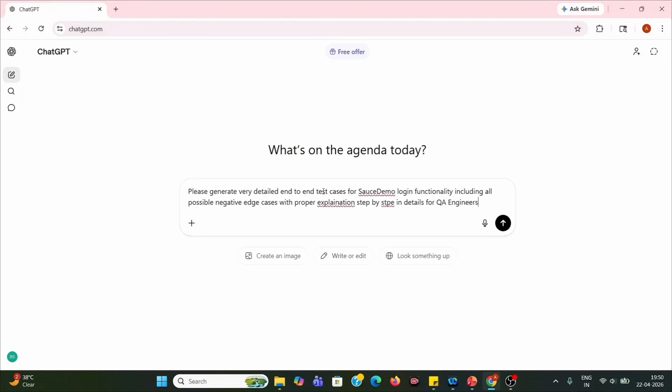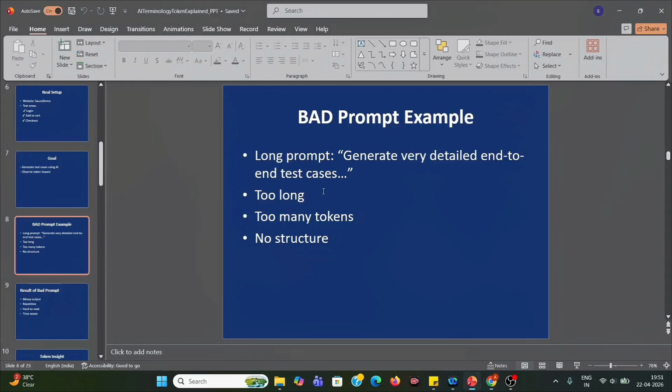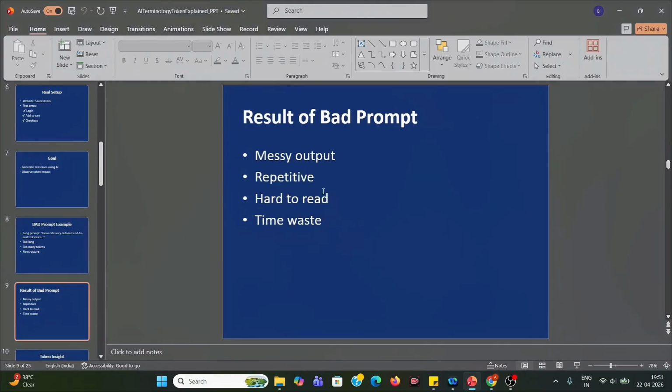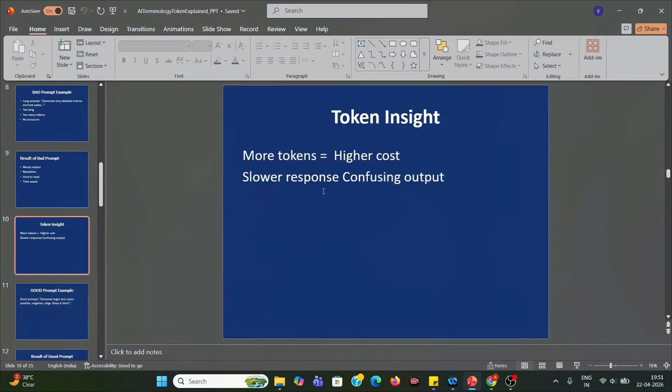Now you observe one thing: it is a very long prompt. Too many tokens are used here and there is no clear structure. So the result is that AI gives a very long, messy, sometimes repetitive answer, and you will waste your time just reading it. Fine. Now I will give you the token breakdown here.